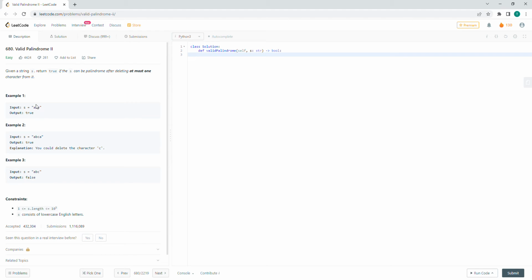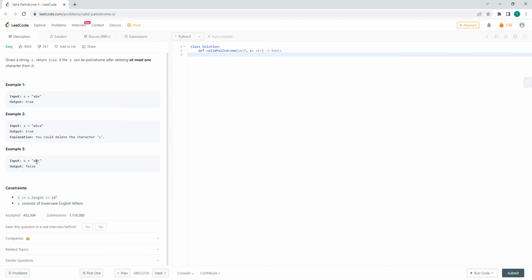is it a palindrome to begin with? The answer is yes. Next one, can the string A, B, C, A be a palindrome? Yes, after you delete the character C. Or you can delete the character B as well. Both either work.